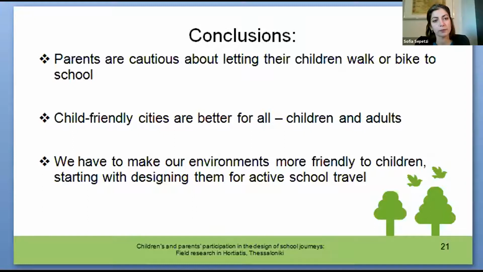We should understand that child-friendly cities are better cities for children and adults. So we must work on building child-friendlier cities. Thank you.